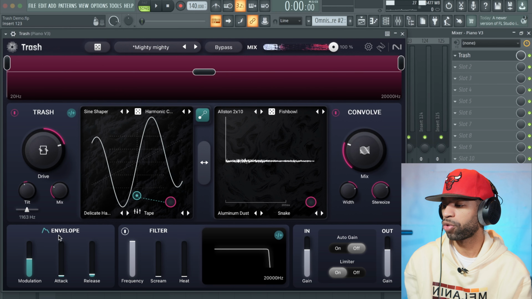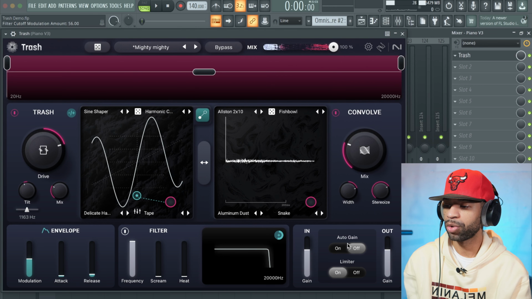Down here, you've got control over your envelope. This right here controls the percentage of the modulation. You've got attack, release. You've got some filter options: frequency, this scream, and then this heat. And then right here you have your filter, and you can control the filter as you can see like that. You've got auto gain on this. You've got a limiter too as well.